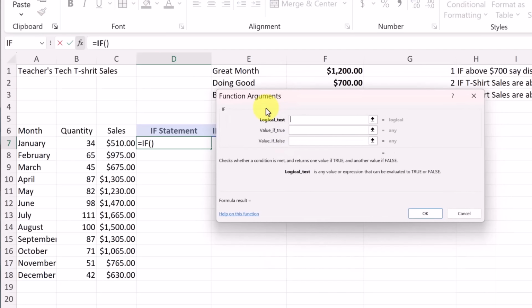So we need to do the logical test. What do we want to have happen? In this case, if it looks in this cell right here, and this number is greater than, we'll say 700, just like that. As I create this, take a look at the formula being created up here as well, so you can see the structure of it. So if this value is true, what do I want to have happen? Well, I want it to say doing good. So I'm just going to type in doing good right in here.